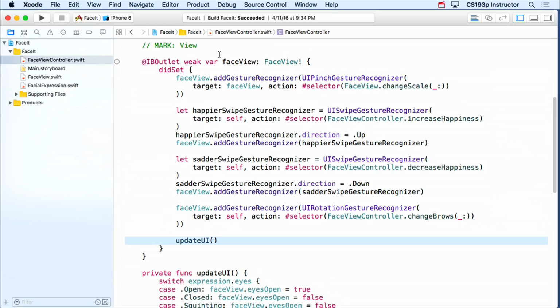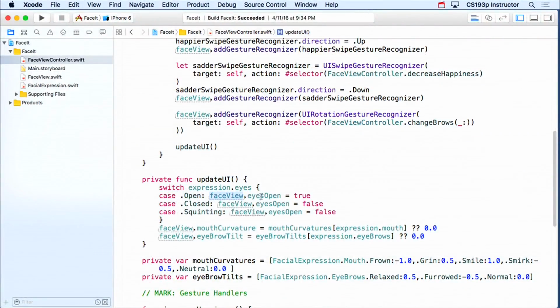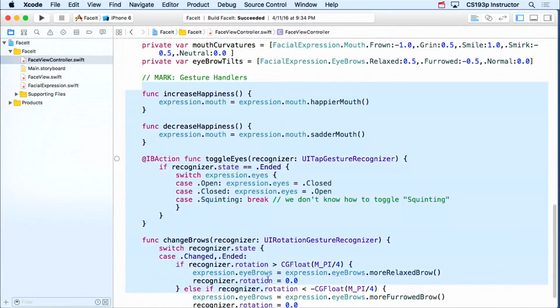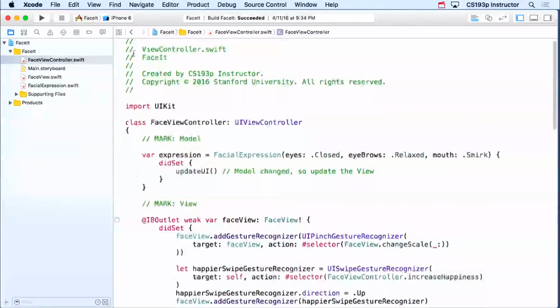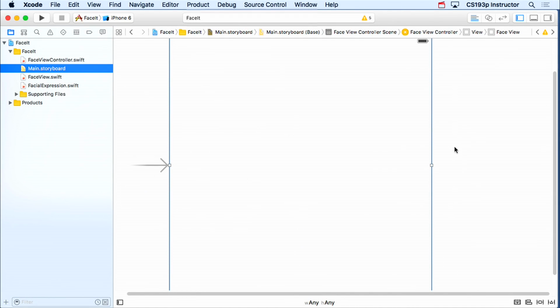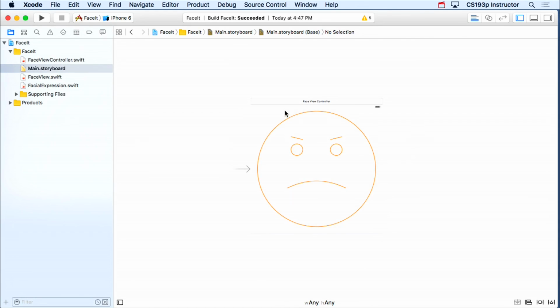We update our UI when this thing is first set. Our update UI just takes all these things out of the model and turns them into things in the view. And then these are just the handlers for these gestures, and that's it. So that's all we have in our controller. And our storyboard is really, really simple. It only has this one view controller, this face view controller.